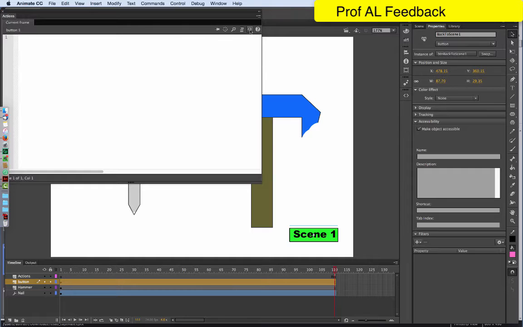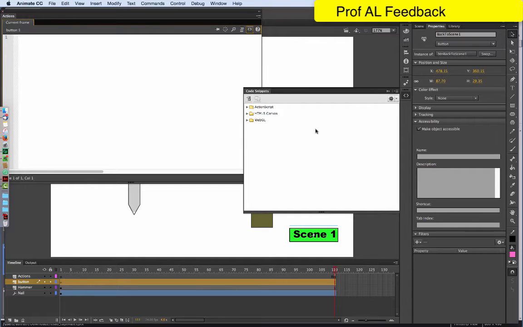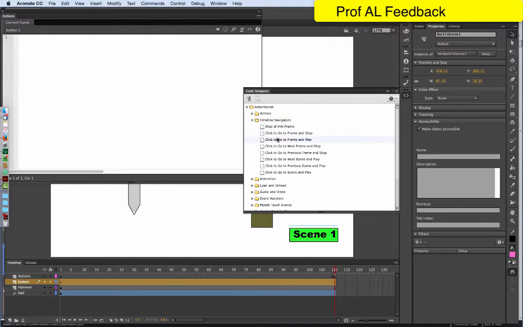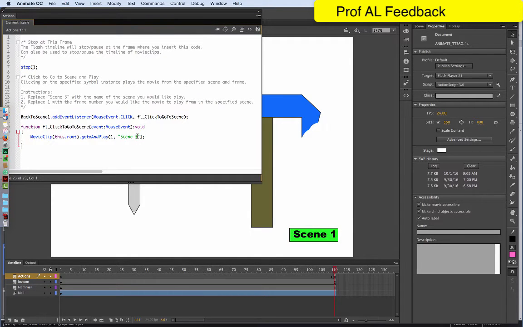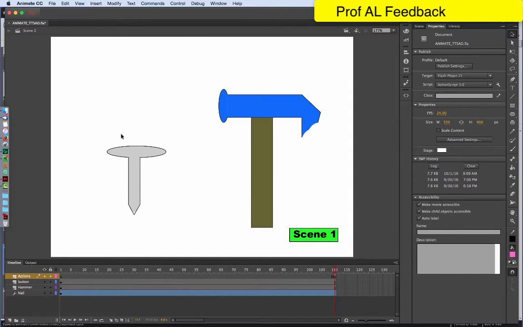I use my code snippets to help me, and my code snippets are for ActionScript. I'm doing timeline navigation, so I'm controlling the timeline. Then I'm going to go to scene and play. So I'm going to go to scene, not previous or next. Remember, we do not use previous or next. So go to scene and play, and I'm going to double click on that. It'll add the code over here, but it's going to ask me what scene. This is where you have to edit this. This can't be scene 3. It's scene 1, and then I'm going to seal the deal by closing this down, and now the script is there.